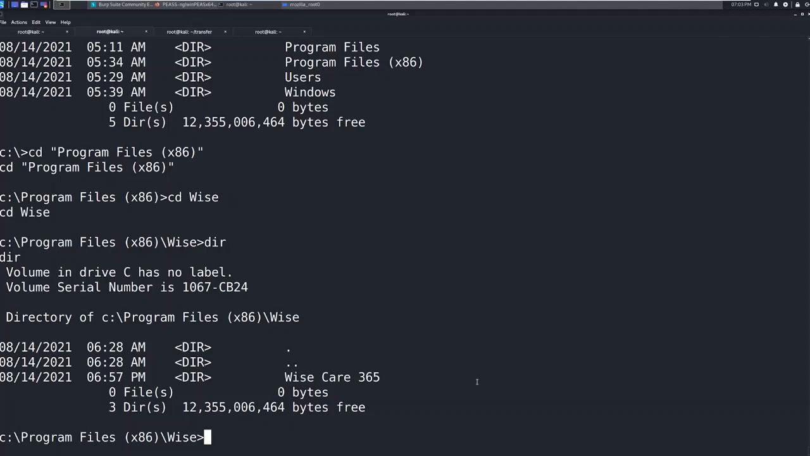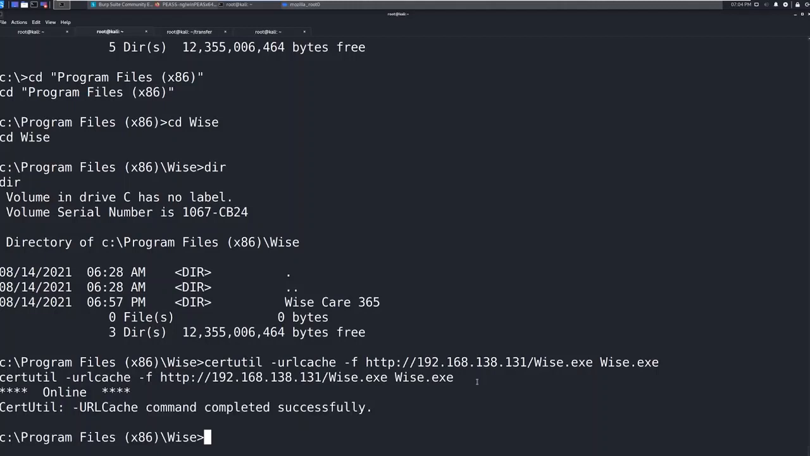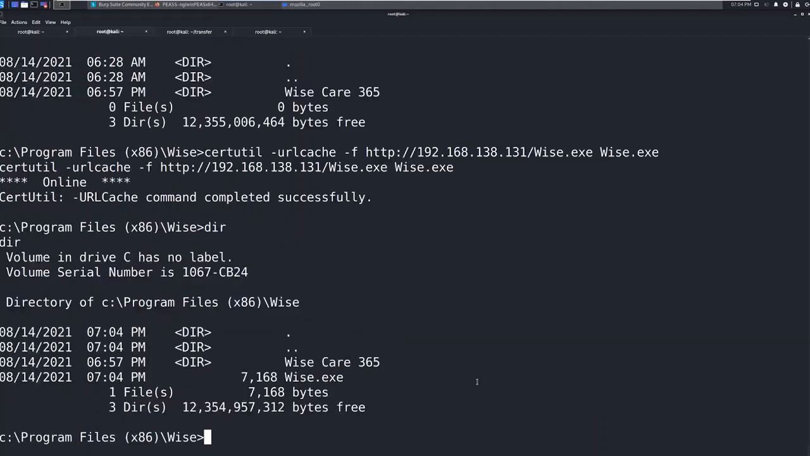What we need to do is run certutil one more time. Same way, we're going to use this to transfer a file over, which is nice. HTTP, just like this, 192.168.138.131/wise.exe. And we're going to call this wise.exe, just like that. Hopefully it comes over. Do a dir. Okay, it's sitting in here. That's great. Now the question is, how do we run this?